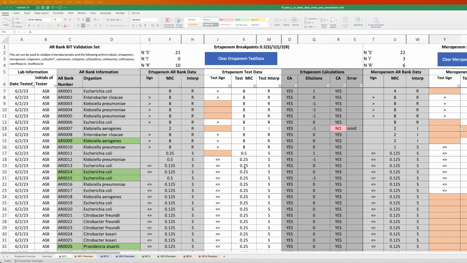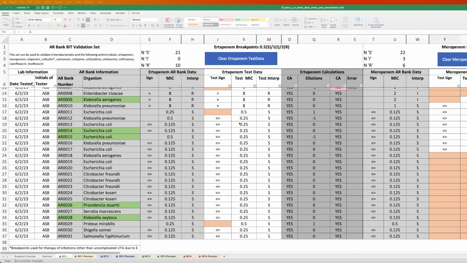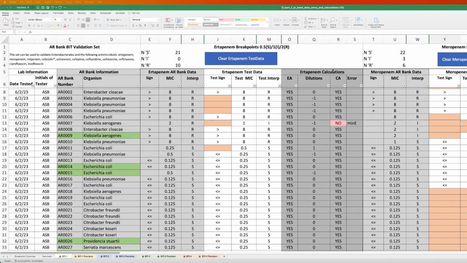So now we have some test data entered. For ertapenem, we tested all 31 isolates. And as you can see, all of these calculations have data in them now. So you can see that we have one minor error here. So this is AR0007. The AR bank MIC is 2, which is resistant, versus your test system had an MIC of 1, which is intermediate. And any sort of disagreement for essential or category will be brought to your attention by red highlighting.